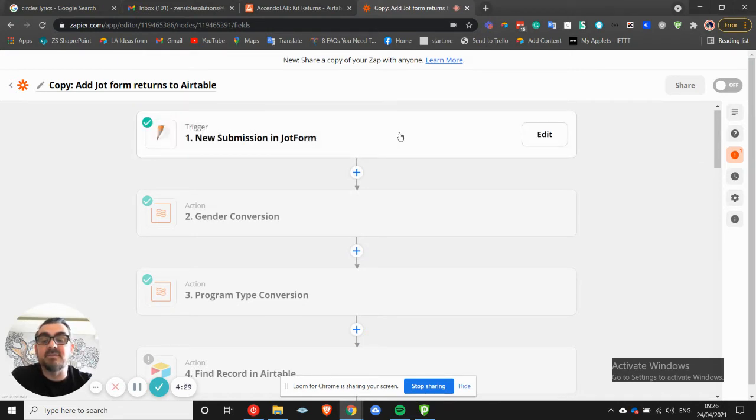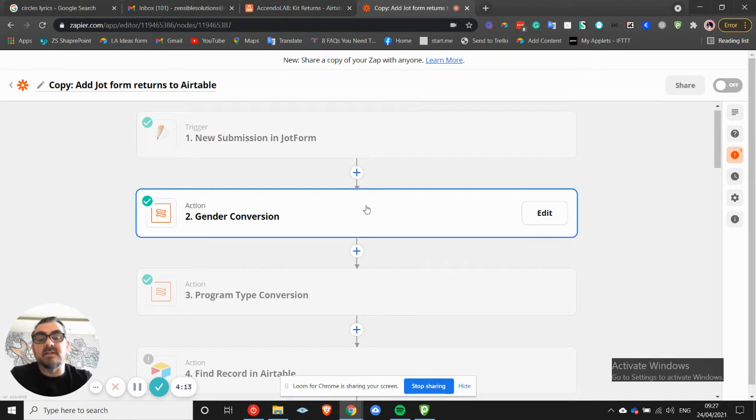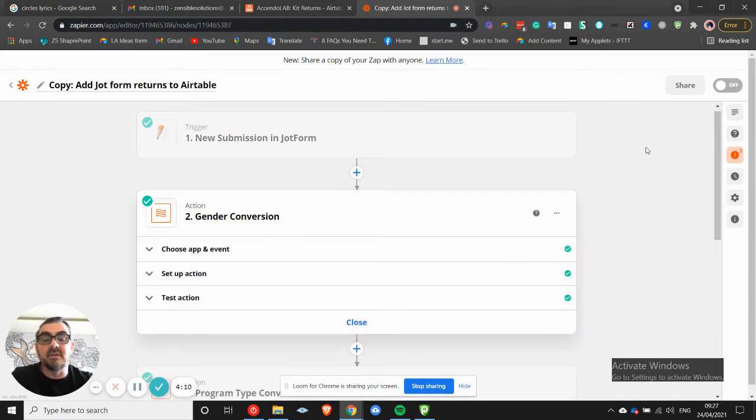So we're taking information from Jotform in this instance. And one of the problems we have is that one of the questions in the Jotform is the gender, and it's male or female. But the system that we're passing the information to is very particular and will only accept M or F. So what we're going to have to do is convert that information. So we can do that by using a utility from Zapier.